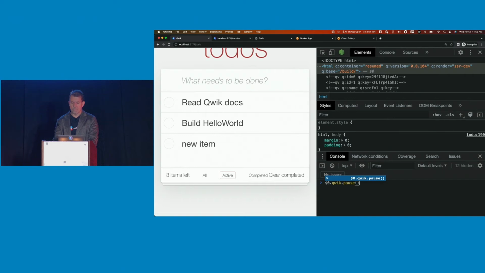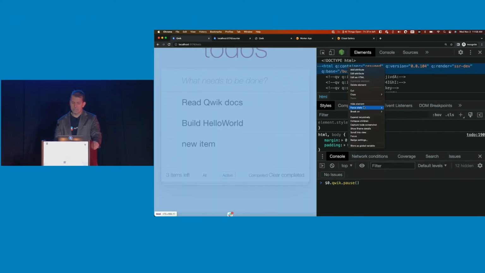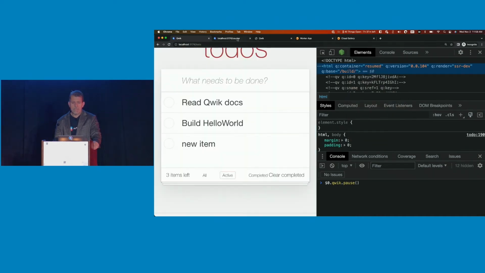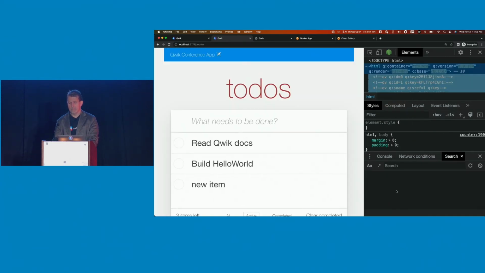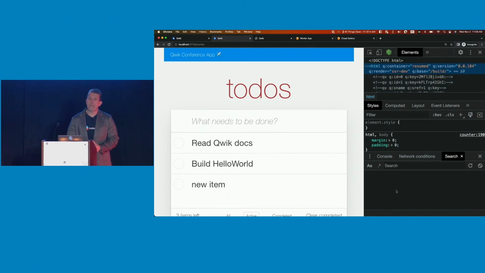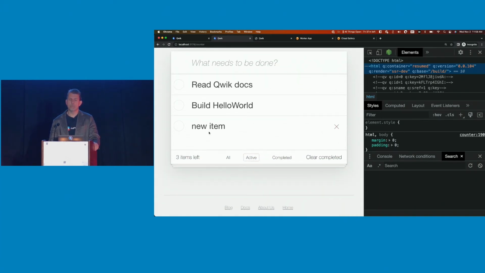And by pausing it, the system serializes its state. We can take this system then and copy the HTML, go into a separate tab where we have nothing, edit as HTML, and we're going to paste it in. Now, if you did this to an existing framework, you can copy HTML, and you would see something, but you would have an inert application.